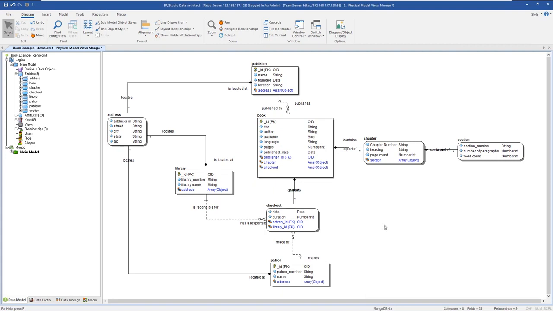The process that it goes through is, first of all, it creates an object for each entity, and then looks at all the lines for the objects and creates the lines according to the rules. If it's a containment line, then it creates a containing relationship. You can see here between chapter and section and book. Once it's created all the lines, it then looks at each object and looks at the lines and says, am I contained in any other object? If I am, then I must be a nested object. So section and chapter are both contained. Checkout is contained within book, but book is not contained within anything. Likewise with publisher, library, and patron. So it makes those top-level collection objects.